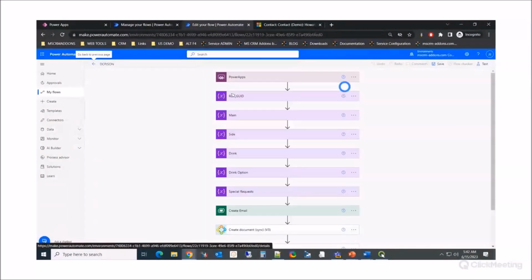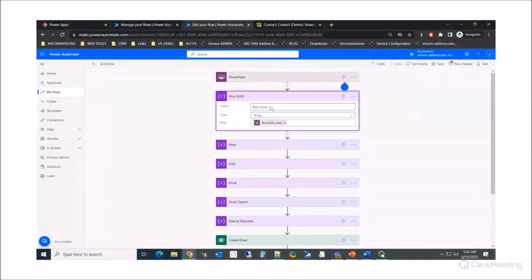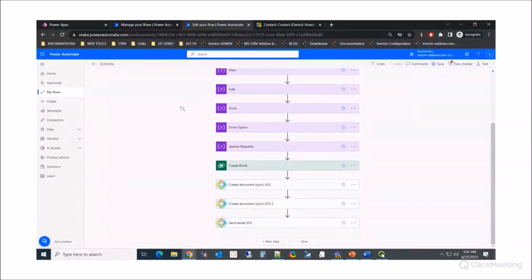This is really simple to do. So here I'm getting my information from the Power App. The Power App is delivering those, so then I need to store those in different variables here. Relatively simple, you're just grabbing that information there.